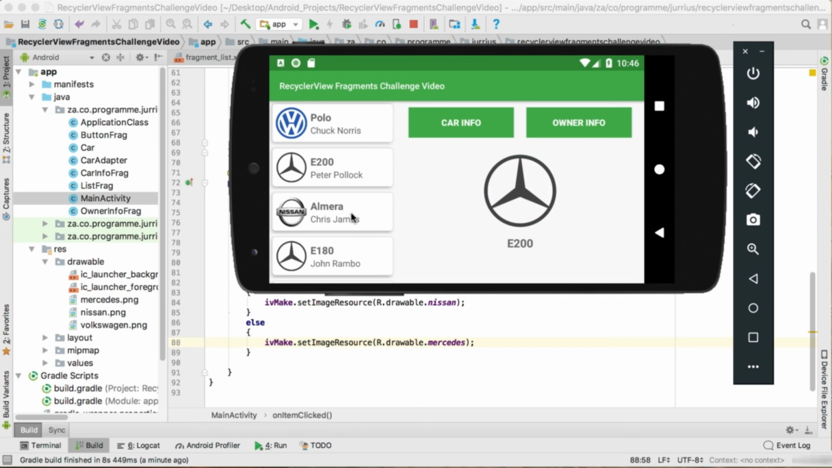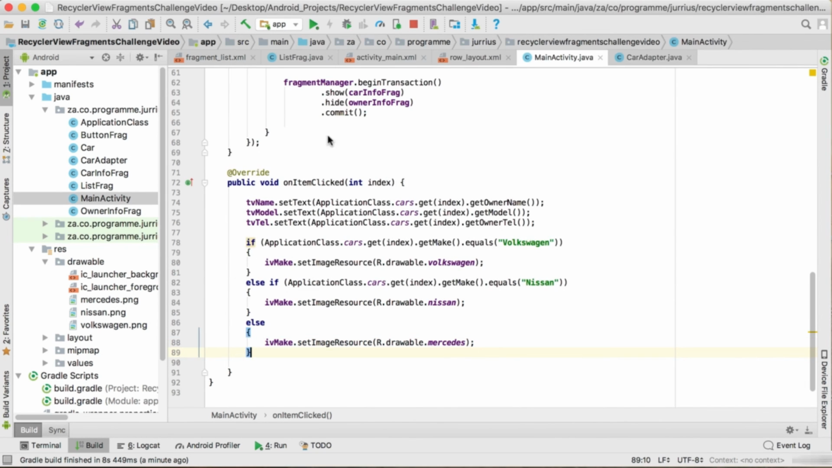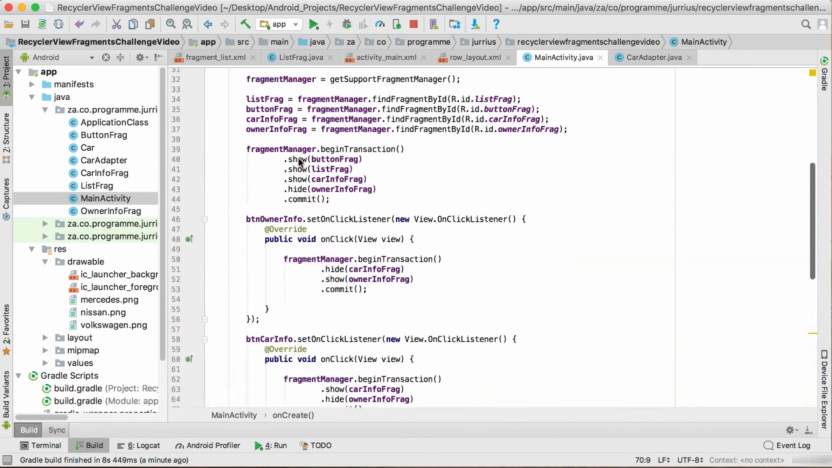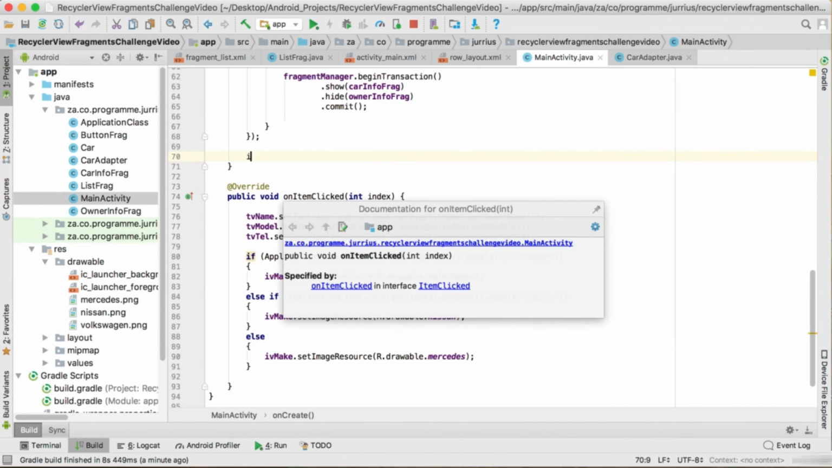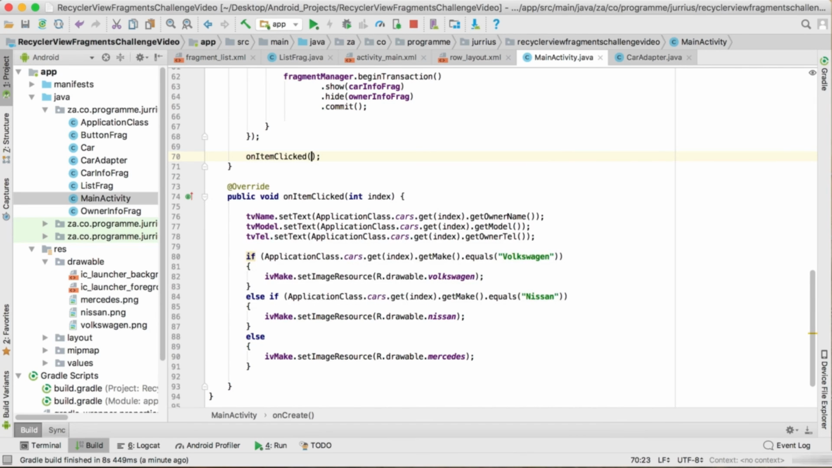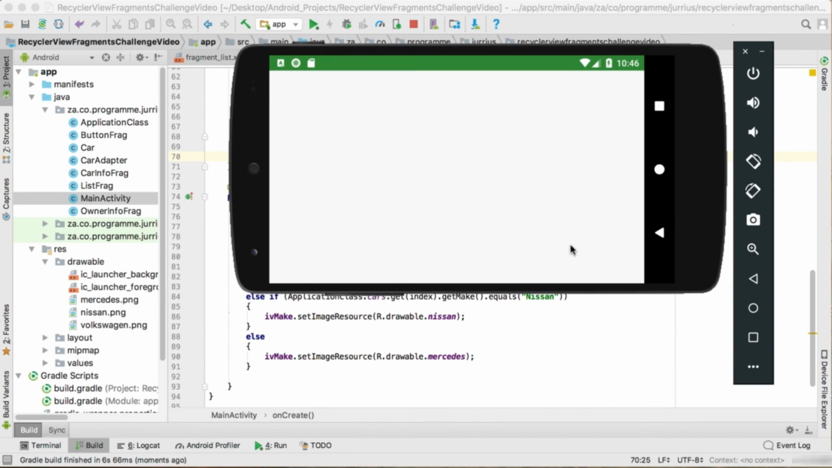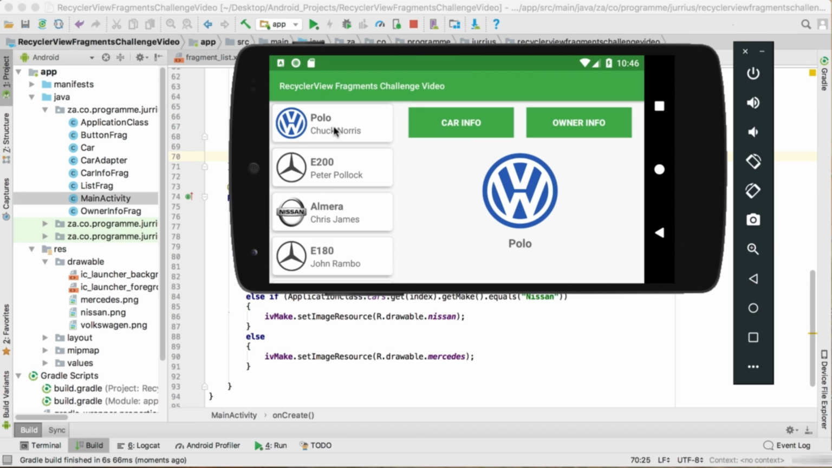But when we started right at the start, it's not showing anything. So the only thing we'll need to do is somewhere inside of your onCreate, we can just call this method. I'm going to call onItemClicked and pass in the 0 value, which will click the very first item basically. So if you run this again, there we go. You can see that the Polo and Chuck Norris is the very first one that was clicked. Okay, so now I think our application is done. Everything is working as it should. See you in the next one.